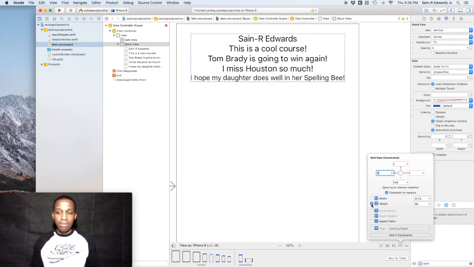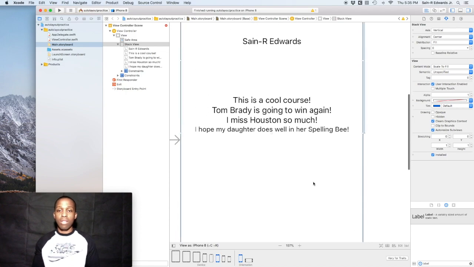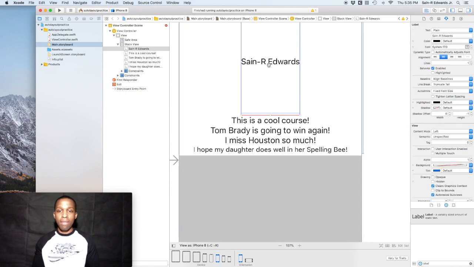Let's give it a height of, let's say, select the height button, and let's say 300, and then we'll go add 4 constraints. All right, wow, that stretched it out a lot.